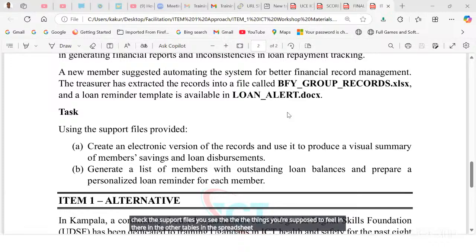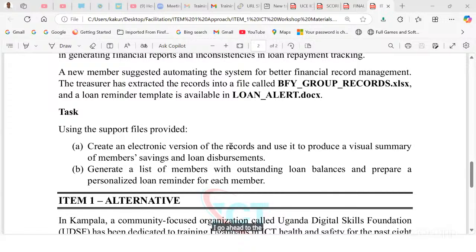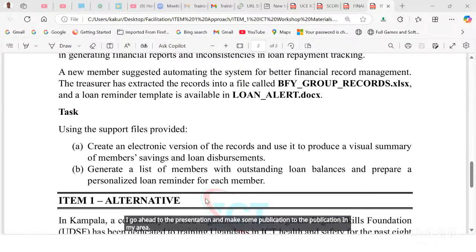Then I also use the spreadsheet to make the calculations. I go ahead to the presentation and make some publication to the people in my area, educating them and reminding them about their loans and the records of the BFY group.